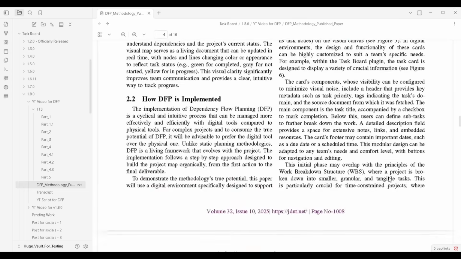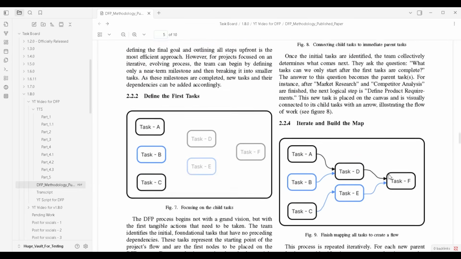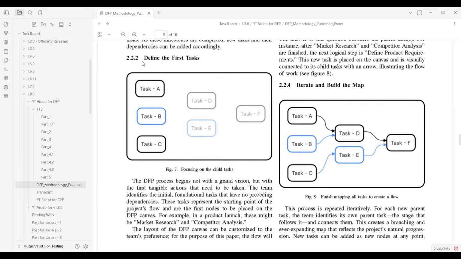These first tasks will be called chal tasks. Now, let me go through the terminology used in this methodology. A chal task is a task which doesn't have any other tasks as its dependencies. That is, they are independent tasks and they are not blocked by any other task. You are free to start working on them at any point of time.